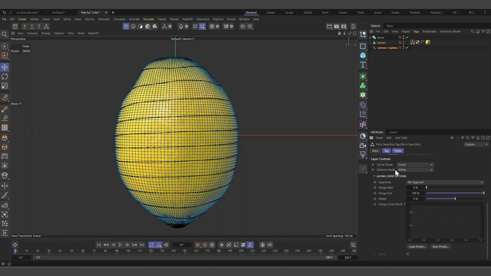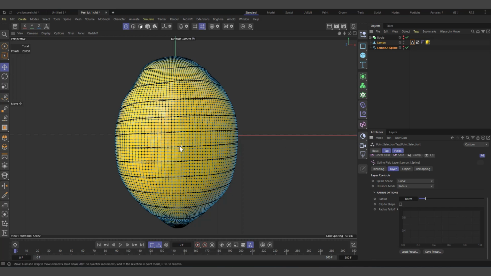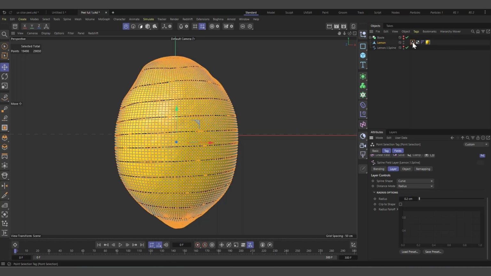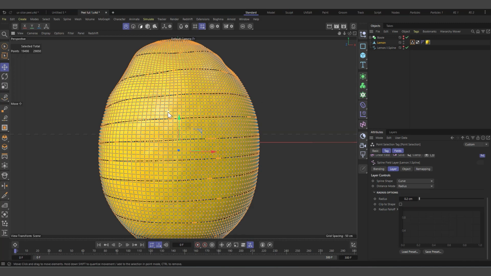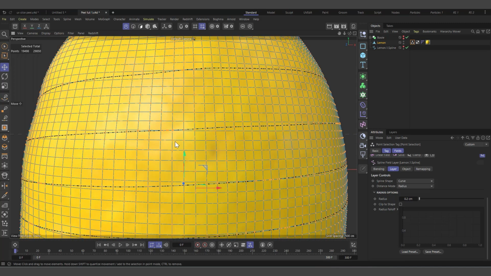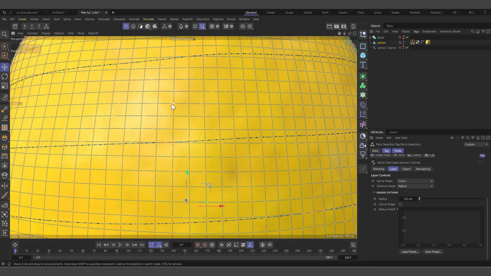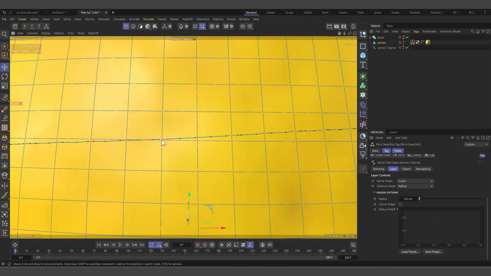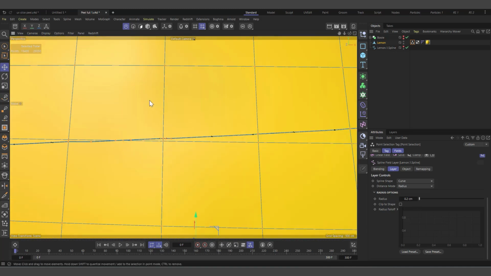Come to the attributes down here and change the distance mode from along to radius. Any radius, let's set the radius to say 0.2. Let's see. If we now double click on this point, you can see any point that falls within the radius of this edge spline will be selected. So anything that falls within the radius of 0.2 of this edge spline is selected.